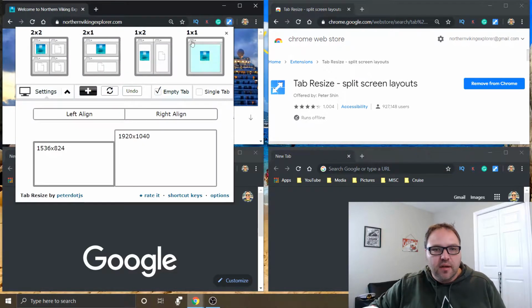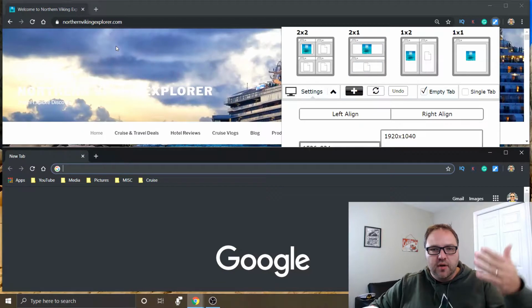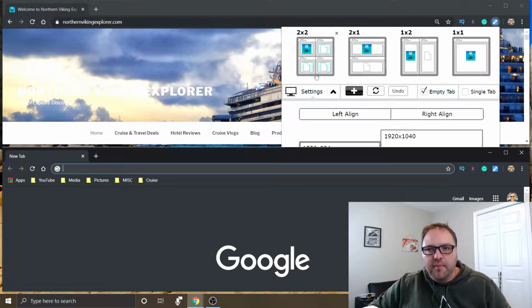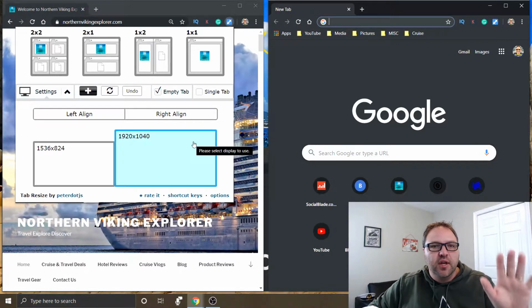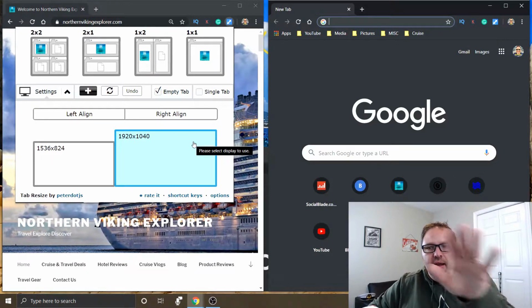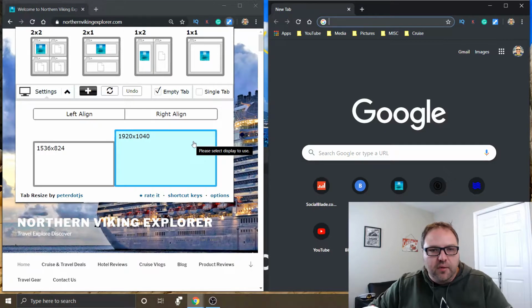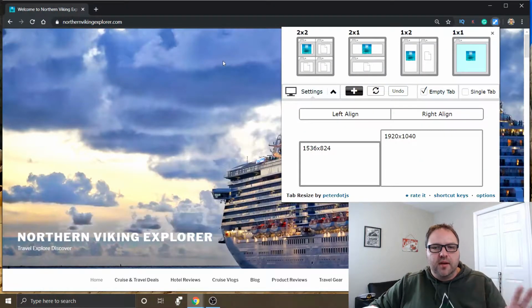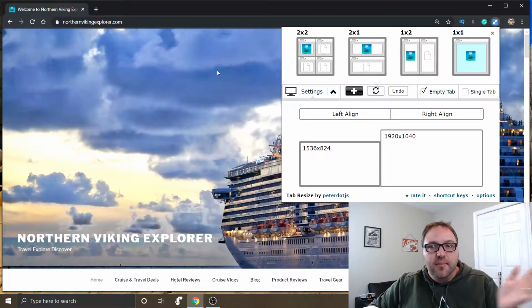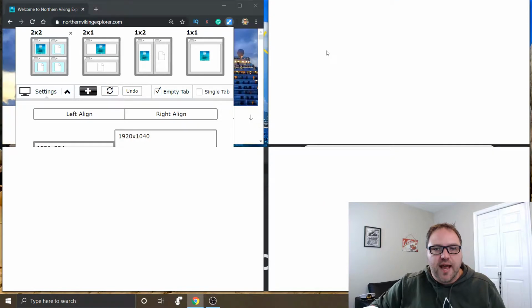The next one, you've got a 2x1. So it'll do a top and bottom. And probably my favorite here is the 1x2. So in one click, if you're doing research, you can have your research on one side and you can do your typing or whatever on the left, on the right-hand side, super quick. And if you do 1x1, it's gonna go back to just a single screen. So that's basically how it works. It's super quick if you want to have multiple tabs going.